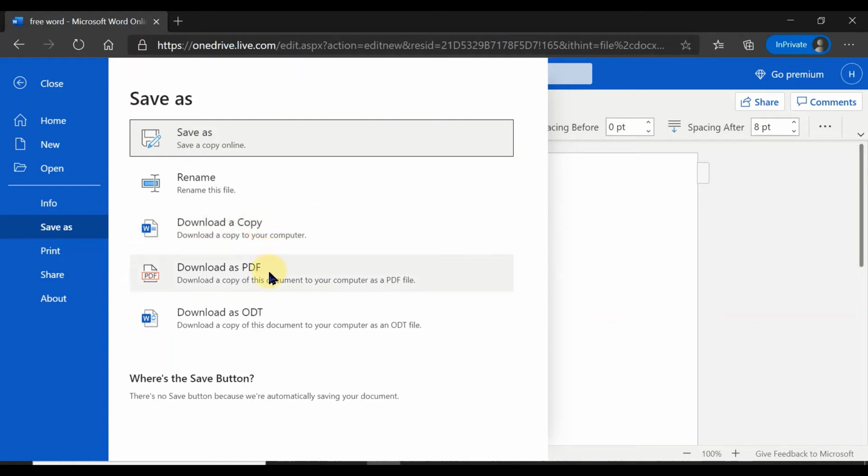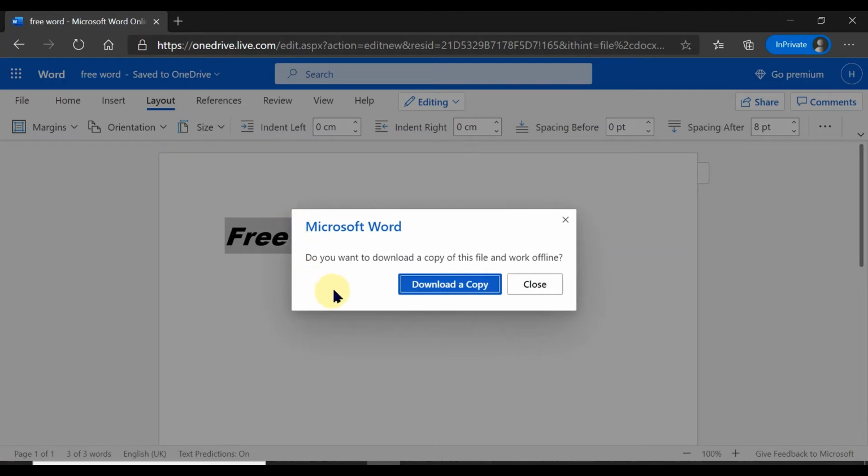Or if you prefer, you can also download a copy as a PDF as well, or as an alternative different format called ODT. Now, if I click on download a copy as an example for you today, it's asking me, do you want to download a copy of this file and work offline? This is what I want to do, because remember, I am coming offline.